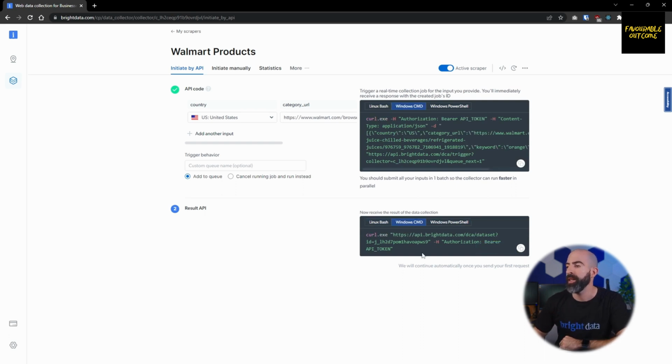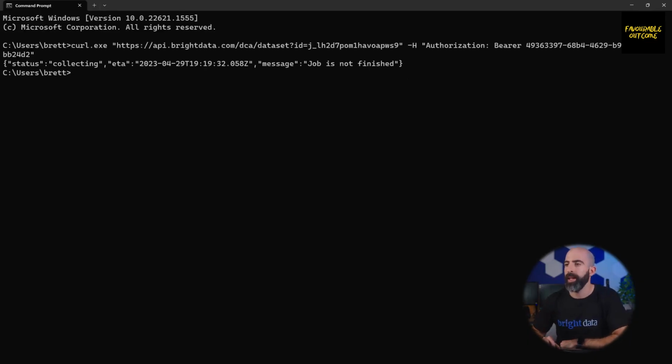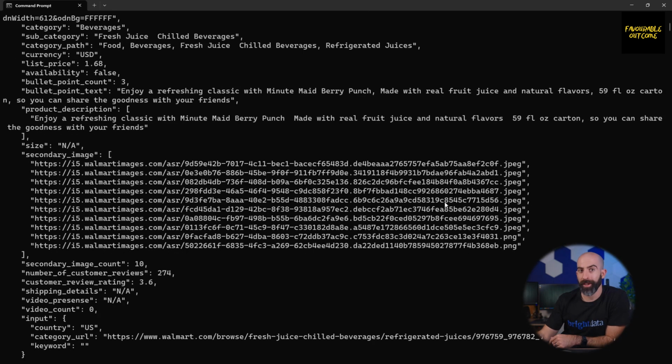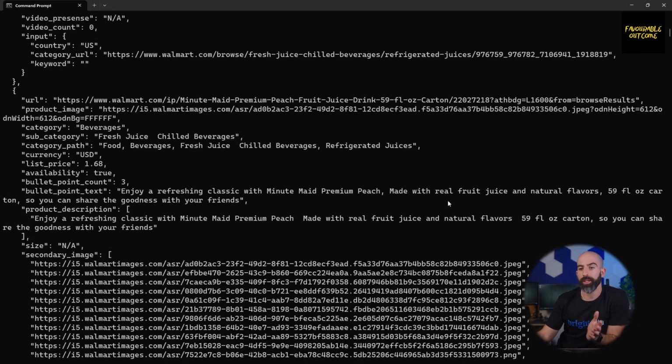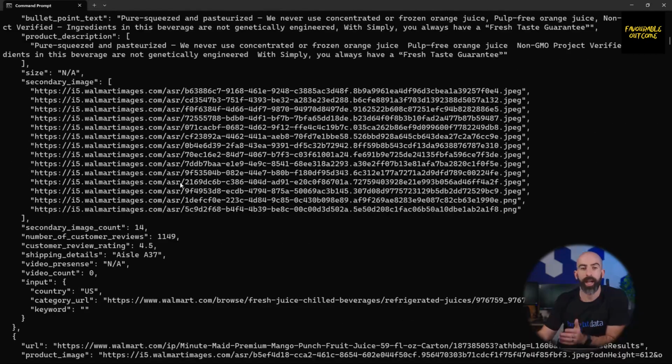So we'll copy this, and then we will have to update our token. So once we have that command, we have opened up command prompt, we can paste that, and just like that, it is telling us, yep, the job is not finished yet. All right, and now that the collector is finished, when we run our result command, you can see we have all of our results here broken down into a JSON format like we specified. So here's all the information we have on it: the URL, the product image URL, what category it's in, the name of it, the price, descriptions about it, all kinds of information from so many different products that we requested.